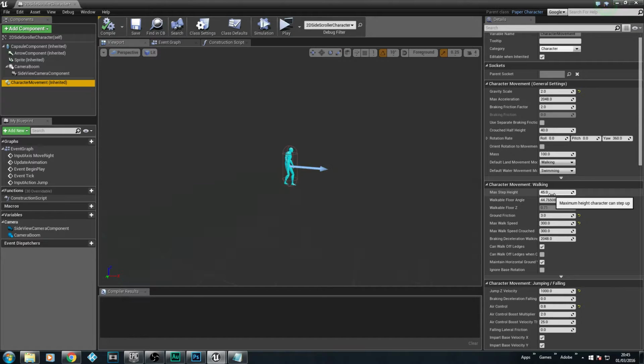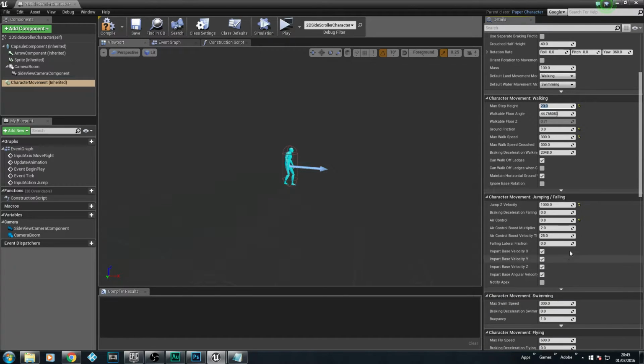If you don't want him to have such a big leap, we could drop that to, I don't know, something a little bit more relevant to the character. So let's just change that to 20, just in case we start putting other things into our scene. We can change that later if needs be. We've got this "can walk off ledges" option, which he does do because we've got all our collision. But I want to bring you down here to the jumping and falling properties.